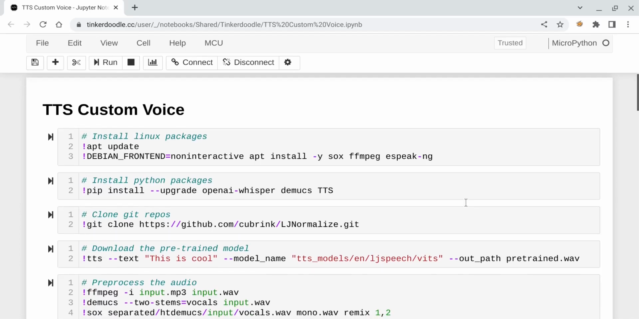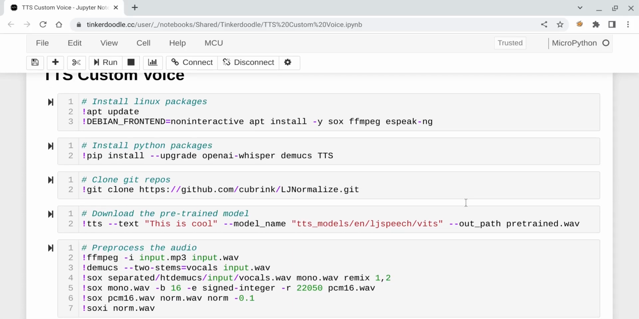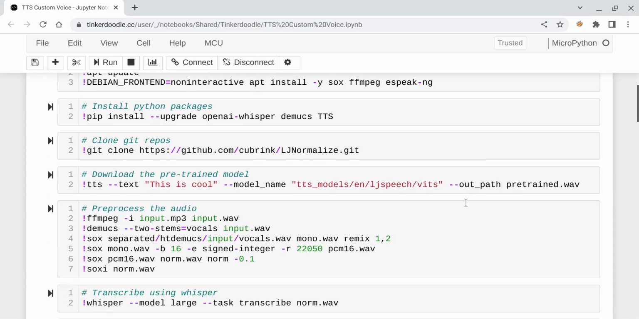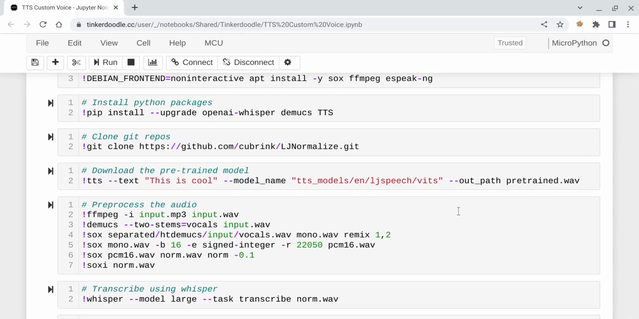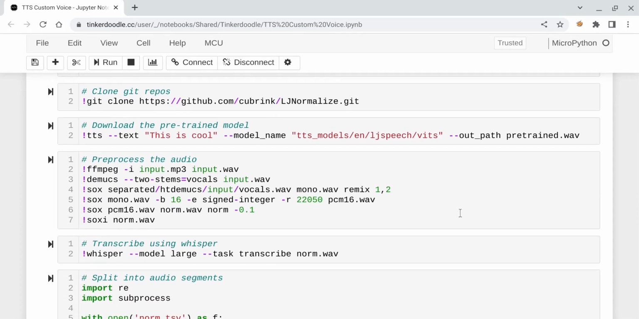So the first few steps are just to install the needed packages, and you need a few tools for the audio pre-processing. Note that for this training, we're using the Coqui TTS Python package. And since we're training our own voice model using a small amount of data, we need to do the training on top of an existing pre-trained model. For this one, we're going to use the LJ Speech model here. And this command just downloads the pre-trained model.